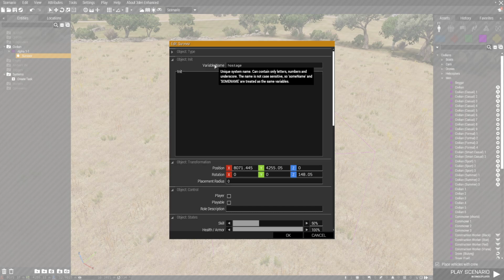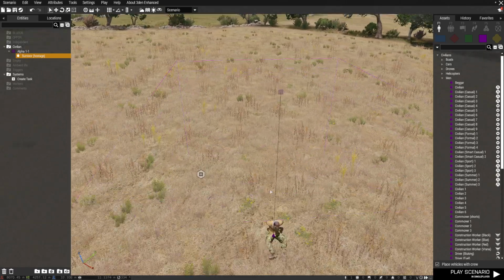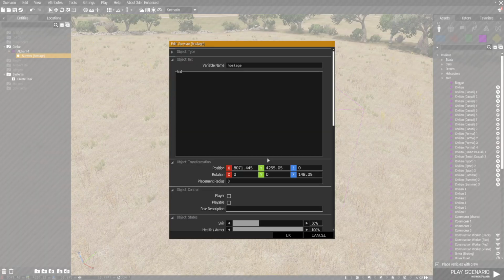Alright, let's name him in the variable hostage. That's his variable name, hostage. Alright, now we've got to add a code to this unit's initialization box. So init, I guess that's what it stands for.